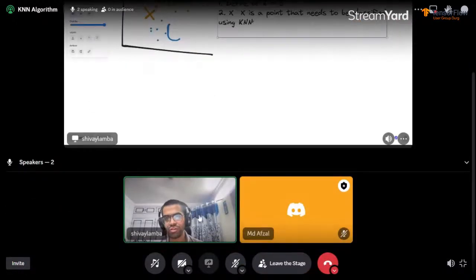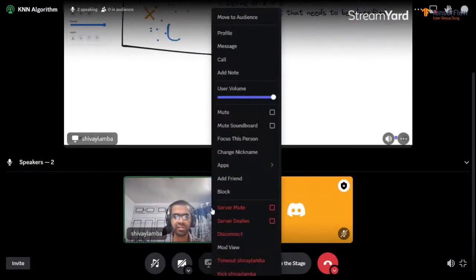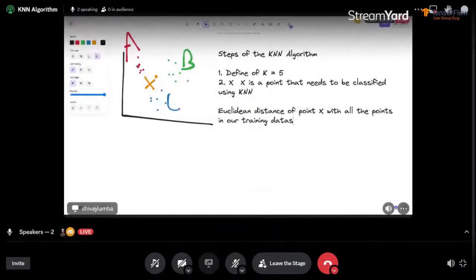So the next step for you would be that you calculate the Euclidean distance of point X with all the points in our training dataset. So let's say that our training dataset is going to be a list of values. Since it's a list, we'll run a loop. We will calculate the Euclidean distance of the point that we wish to classify with all the points that exist inside of the list of values that are already trained.